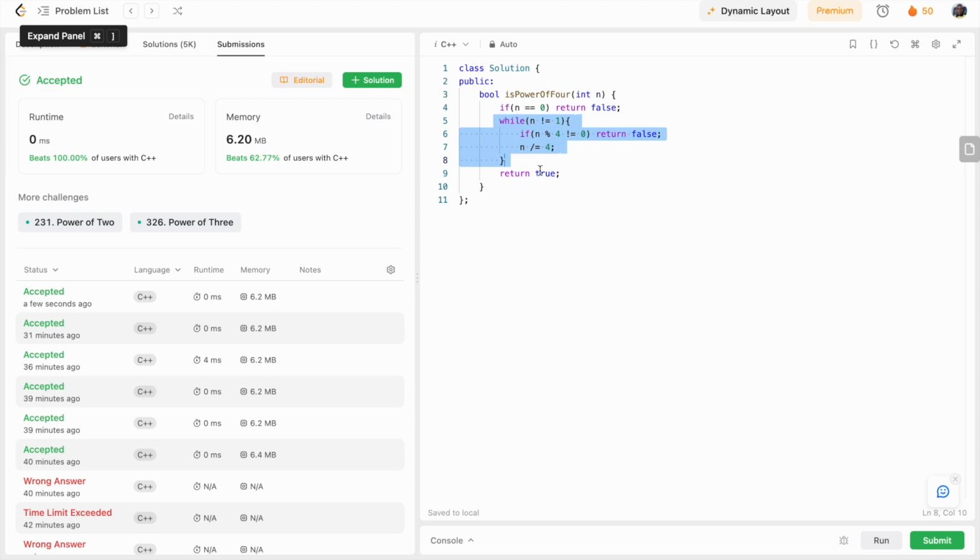And the space complexity is also big O of 1. We are storing nothing. So this was the first approach.